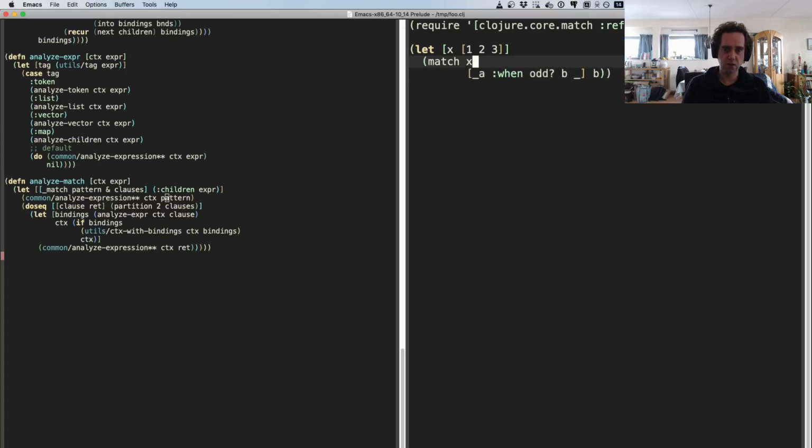So in this case, it's a local. We just analyze that and it should be no problem. And then we analyze the clauses, which is this thing, and there can be multiple of those. These clauses are the interesting bit to support. So we just go over each clause. You have a clause and a return value. So here, this is the clause and this is the return value.